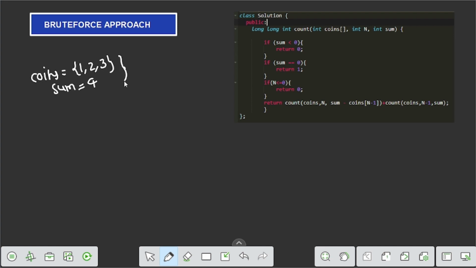In this function, the base case says that if sum is less than 0, let us take sum equals -1, then we have to return 0 because there is no possible way for a sum less than 0. And if sum is equal to 0, there is one possible way because we have not chosen any coins, so we have to return 1. These are the base cases.